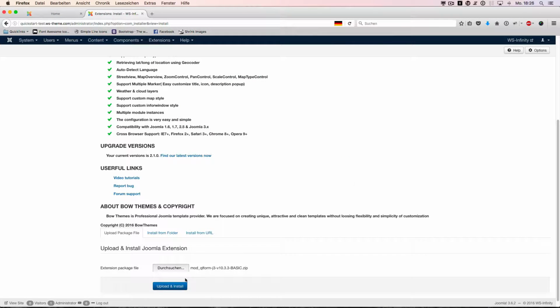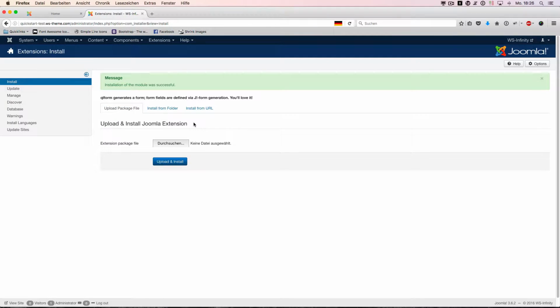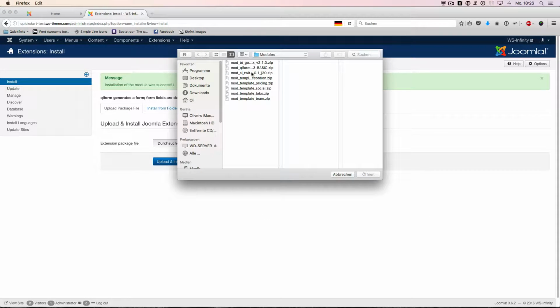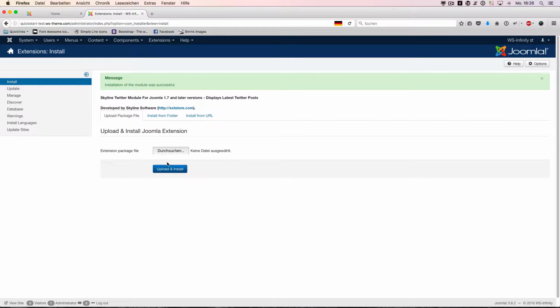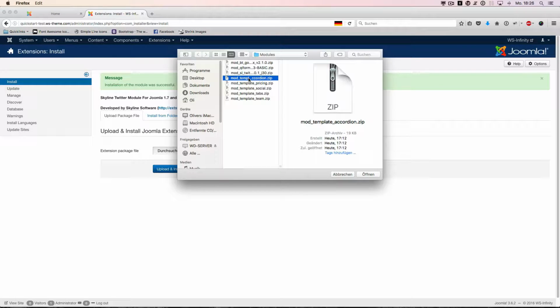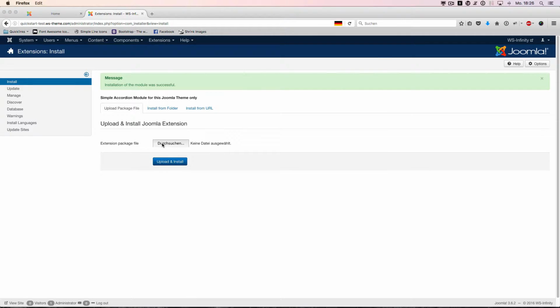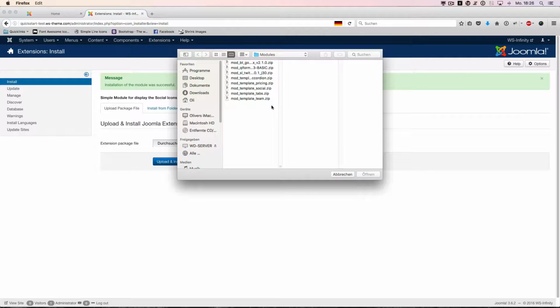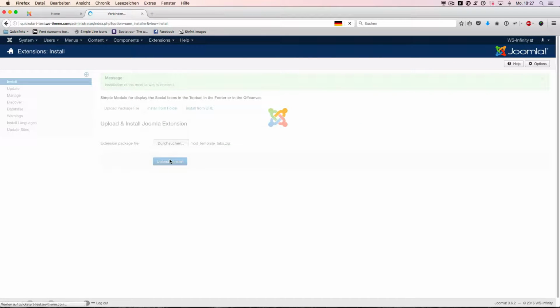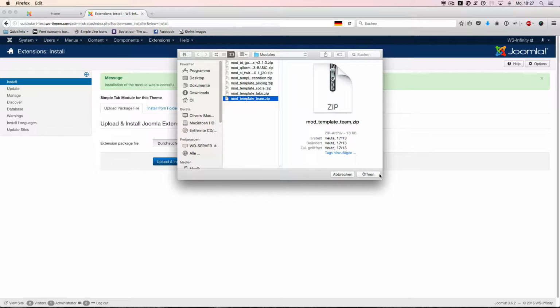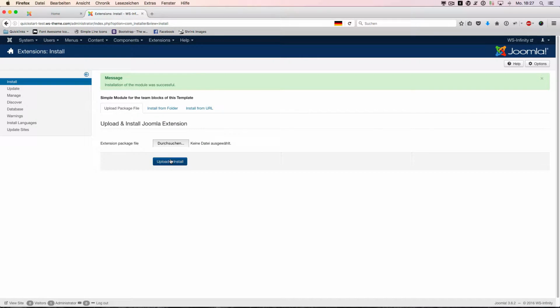QL form is for the contact form. It's a really nice contact module. The Twitter module, if needed, of course only. And then these five that are directly from the template. The accordion, the pricing tables, the social links, the tabs, and of course the theme module.